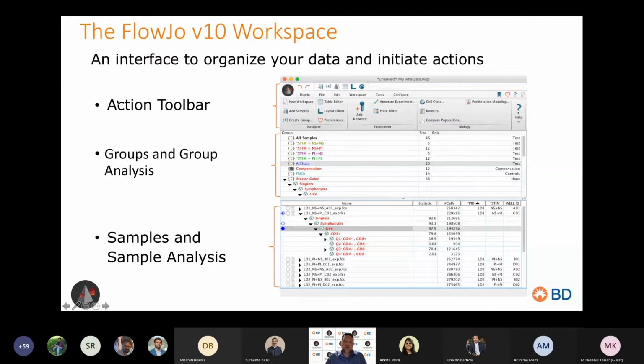But the workspace itself is broken up into three main sections. You've got this action toolbar ribbon at the header. It looks similar to Microsoft Office products these days, where you have a series of tabs, and you can click on these different tabs, the FlowJo File, Edit, Workspace, Tools, and Configure tabs, to get access to different bands of functions. And then you can point to data either as a group or a sample, and then initiate an action by clicking one of these buttons up here.